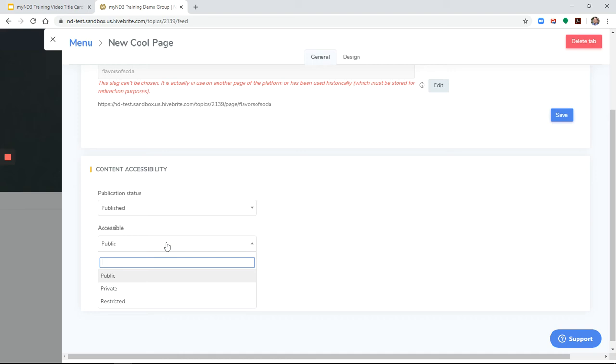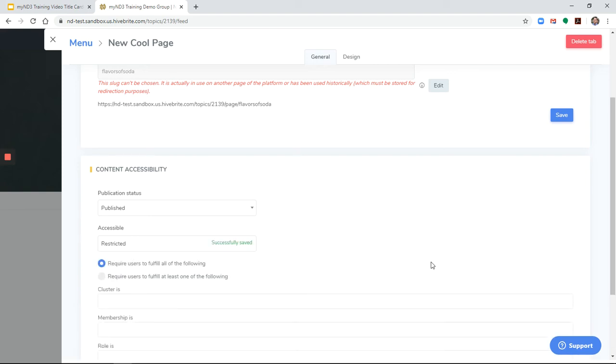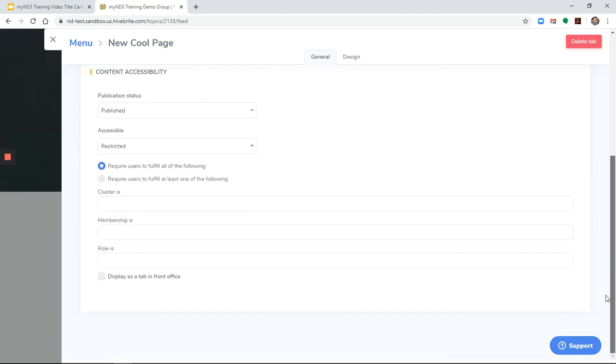So if public is selected, the page will be visible to anyone viewing the group and they won't have to be logged in to see it. If it's set to private, the page will be visible to only those who are logged into your group. And if restricted is selected, this is going to give us the option to choose who can see the page with a certain amount of criteria.